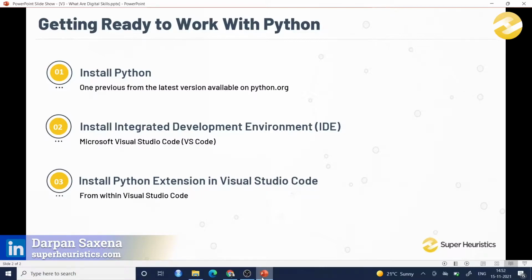First of all, you need to install Python from python.org. From there, you need to install an integrated development environment, which is an IDE, where you're going to code. Once you've installed the Microsoft Visual Studio Code IDE, which is the one which we will start off with, then within that you need to install the Python extension. So let's get started with the first step of this.